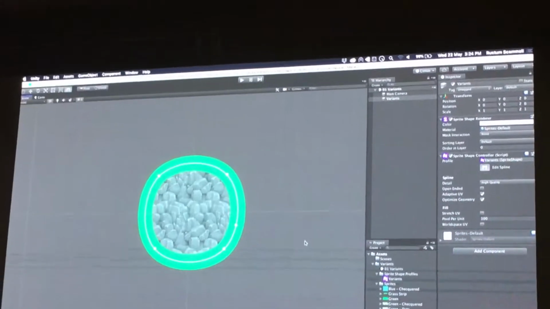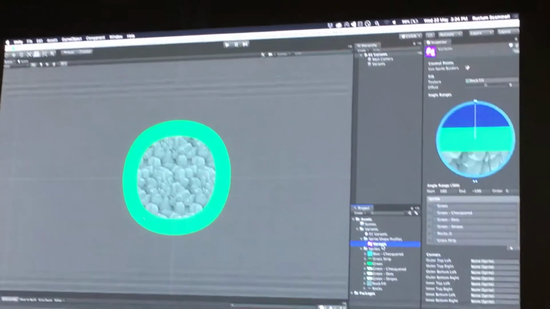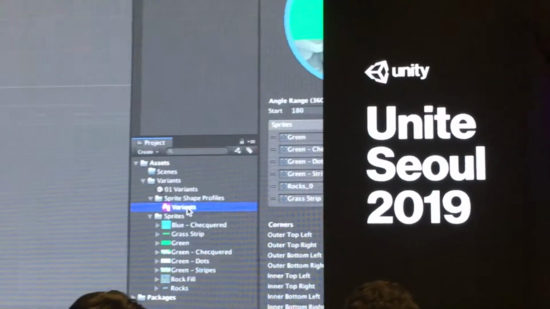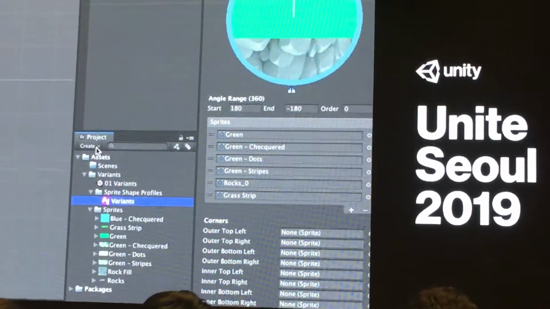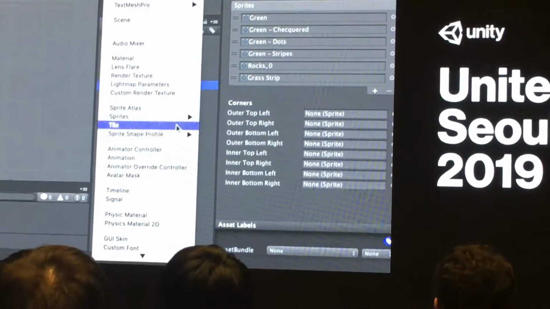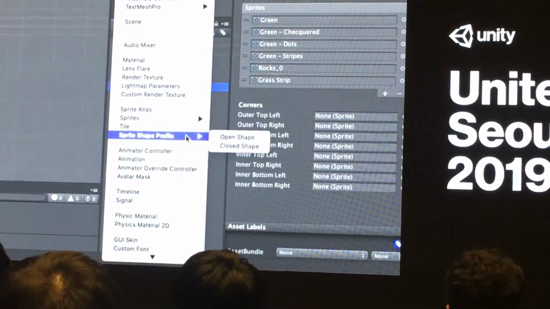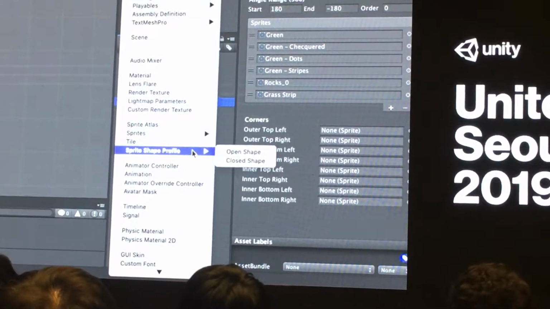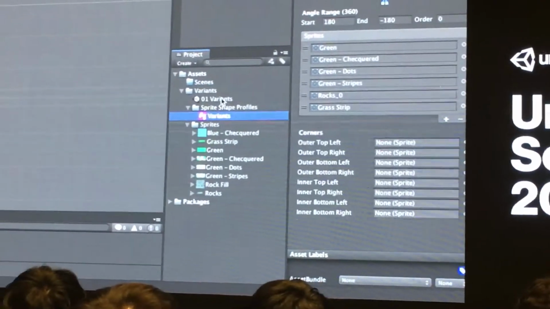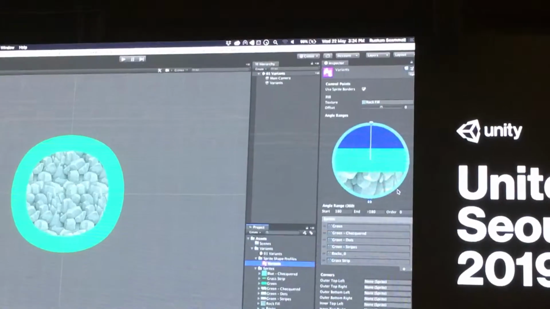So how do you make one of these? So first of all, you need to make a sprite shape profile, right? Which is one of these. And you do that by going to create sprite shape profile, right? You can make an open shape or a closed shape. What we see here is a closed shape. And when you do that, you get one of these.